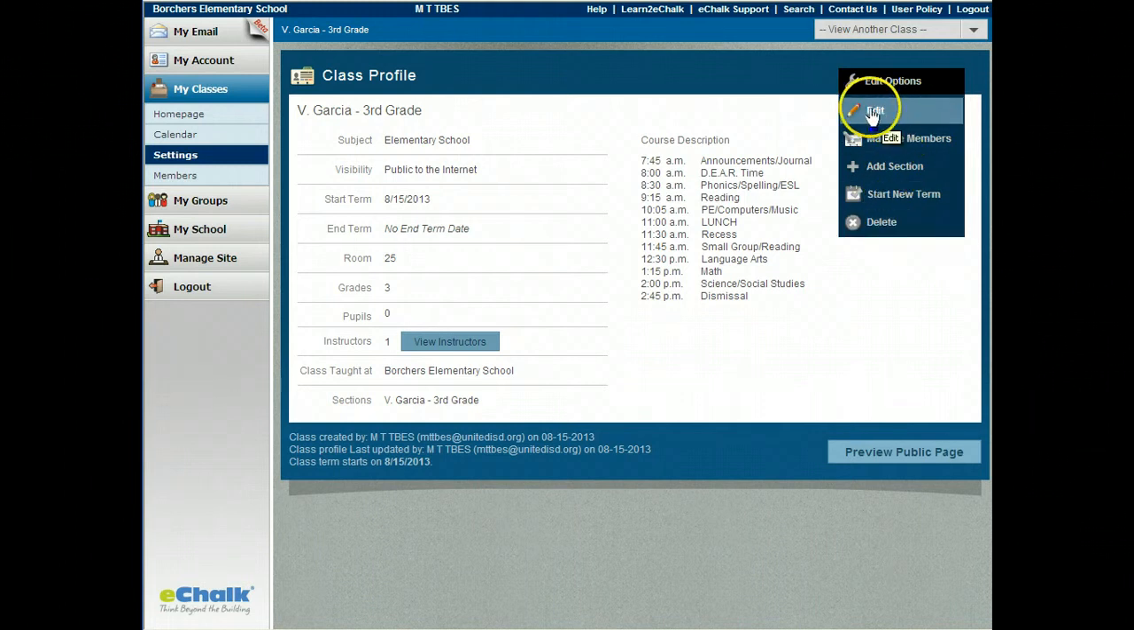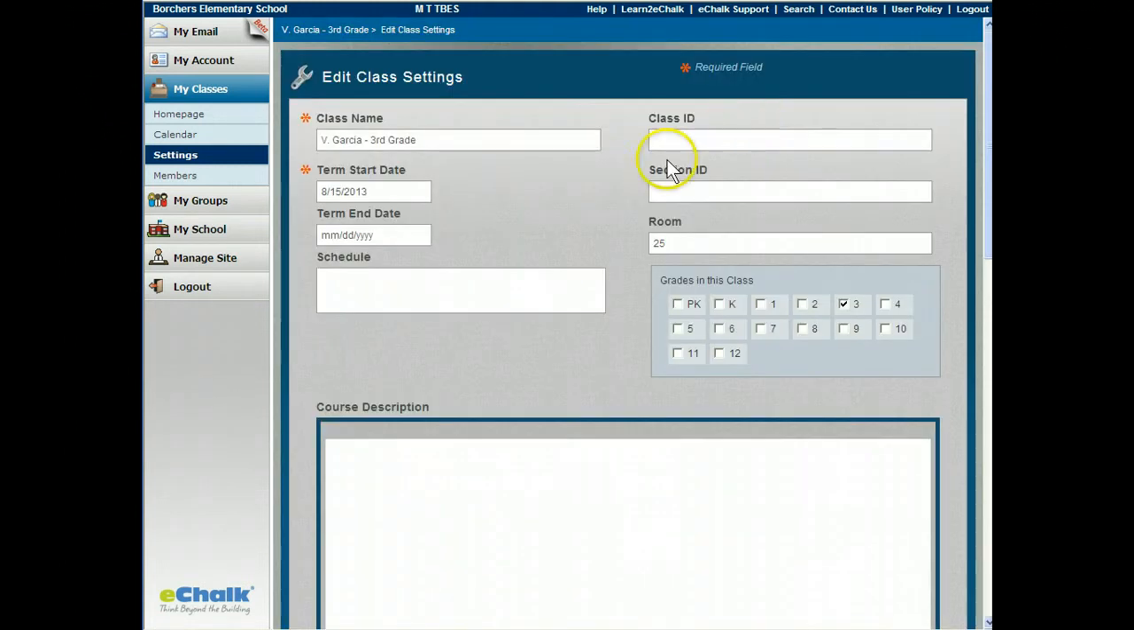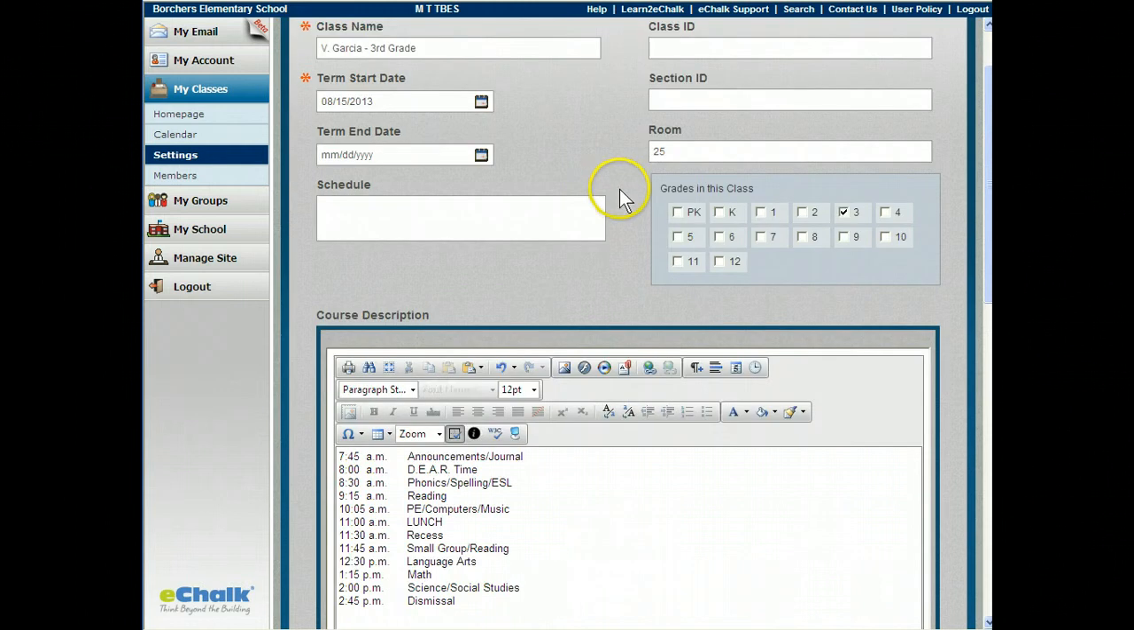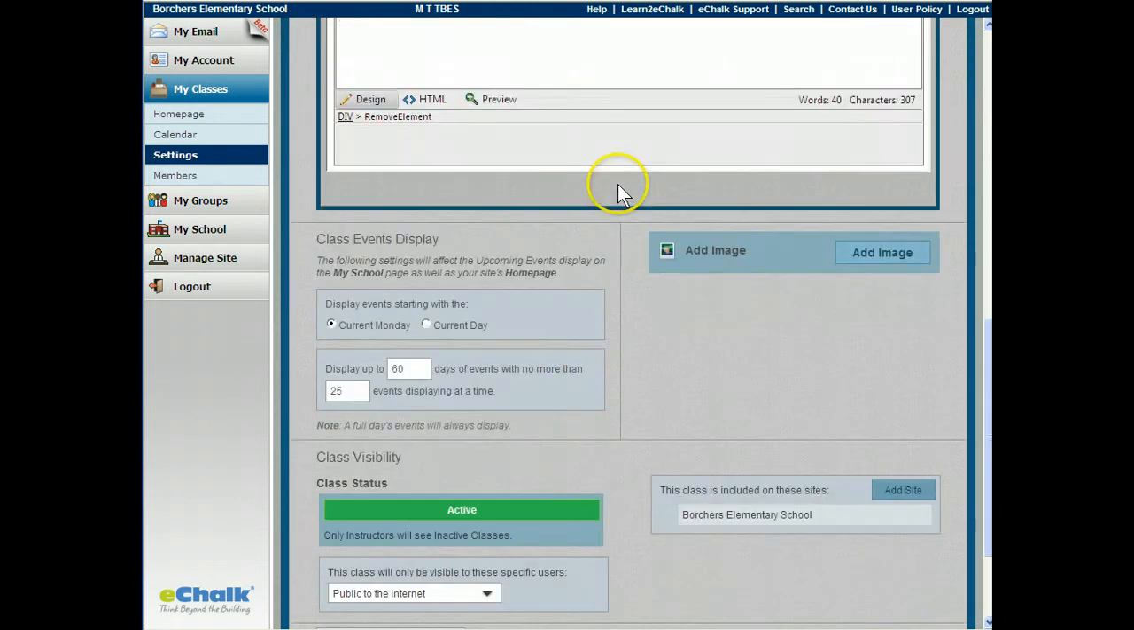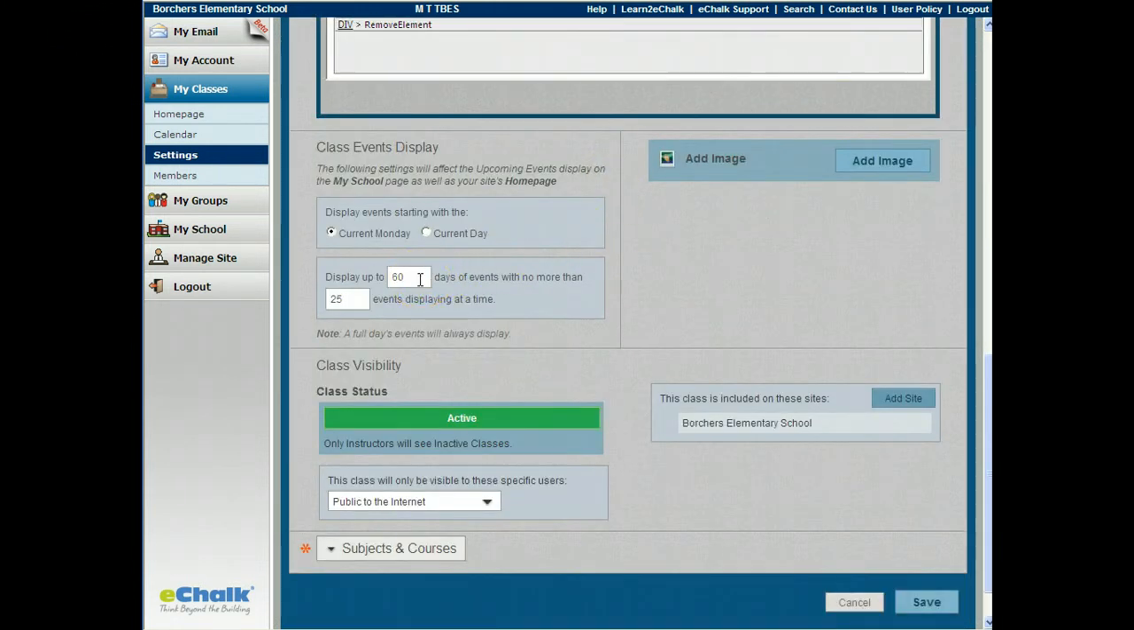I'm going to click edit for a moment, and the only thing I'm going to change is the number of events that appear on my class page, because I don't want 60 days of events with 25 events to show up. That's too many events at once. So I'm going to limit this to 5 events at a time.